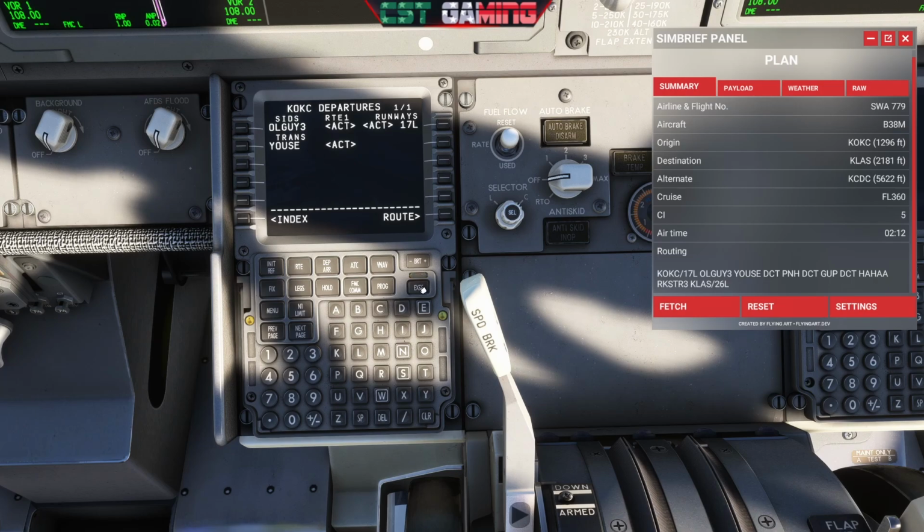I'm going to go ahead and execute that, and then I'm going to go back to index. And I'm going to select my arrival into Vegas, which in our case, it's telling us we are coming in on the ILS approach runway 26. So we'll select the ILS. In my case, I'm going to do the ILS Zulu runway 26. And I'm coming in on the Rockstar 3 arrival. Rockstar 3, there it is. And I'm going to do so with the HAHA transition.